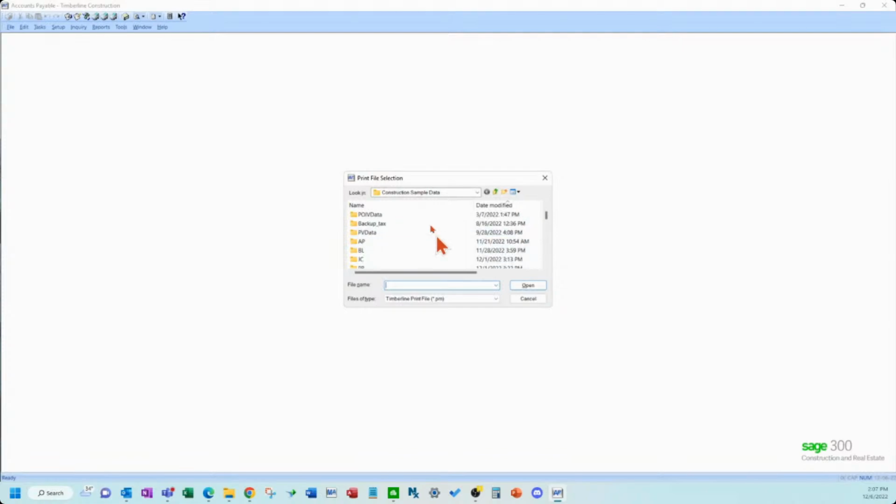If I scroll down a bit, you can see my AP, my billing module, my job cost module. These all have PR, cash management, GL. These have some printouts in them. Let me find a folder that has one here. So here is the file name that was actually created when I did the task.